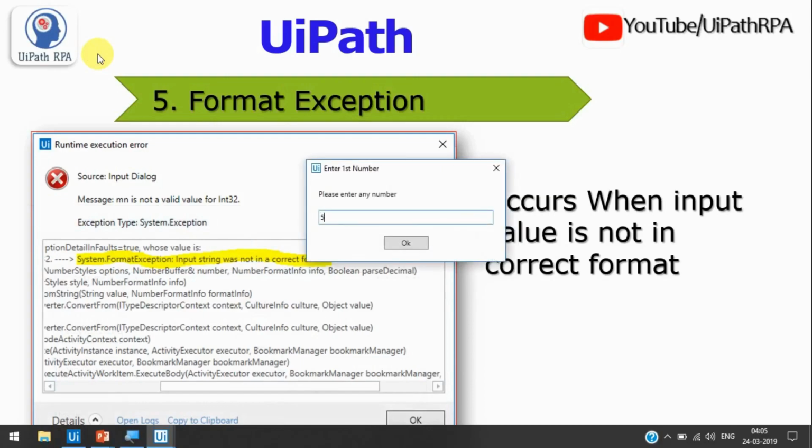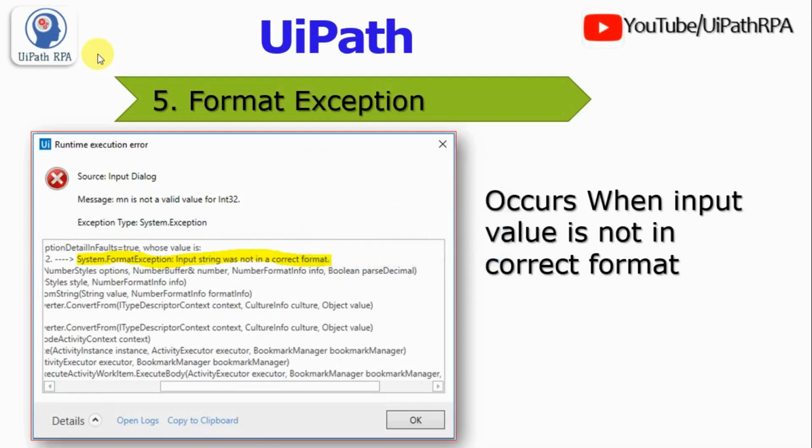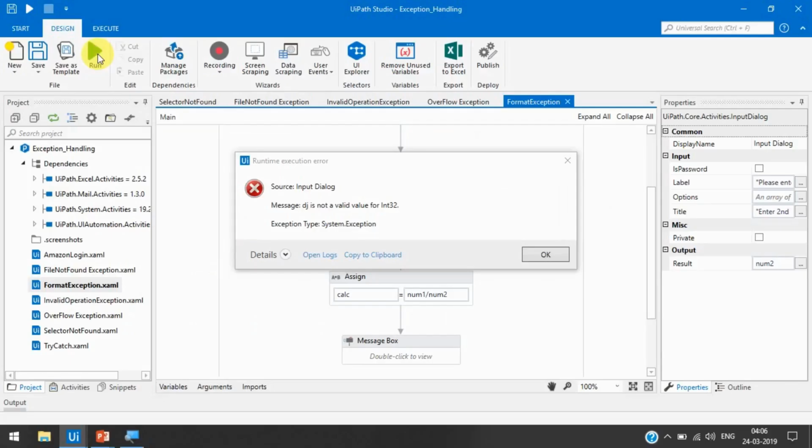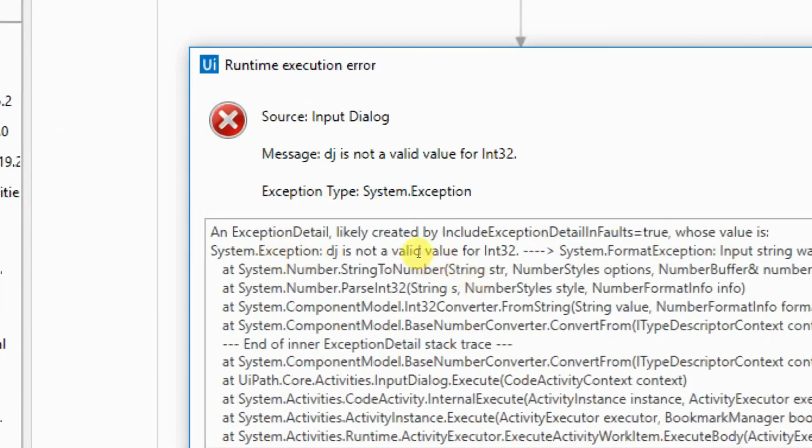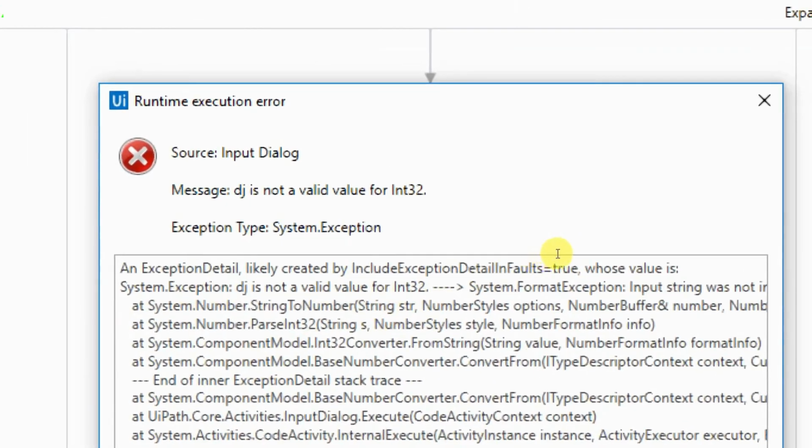In the first number I'm passing 5, and in the second number I'm not going to enter any integer value. I'm just going to put any string value by mistake, and I press OK. Now you are getting an error in the input dialog box, a System.Exception error. If you see here in details, System.FormatException. It means the input string was not in the correct format.